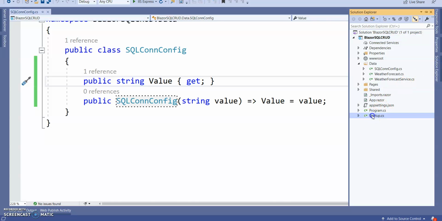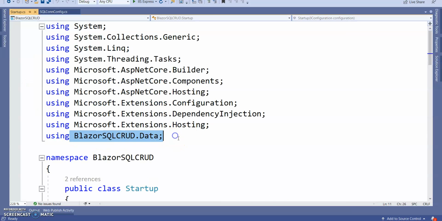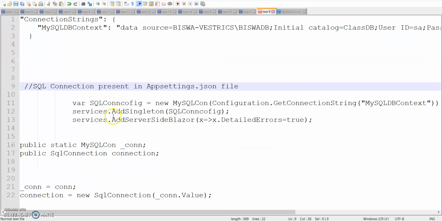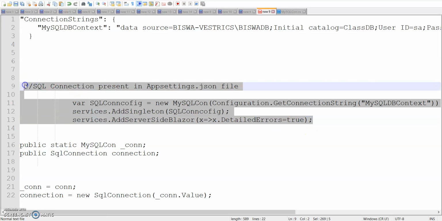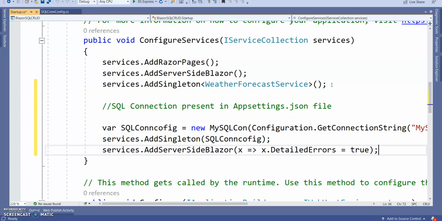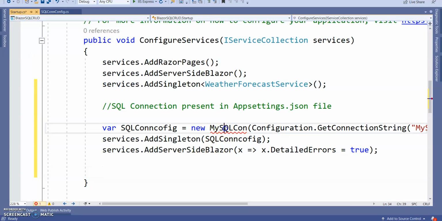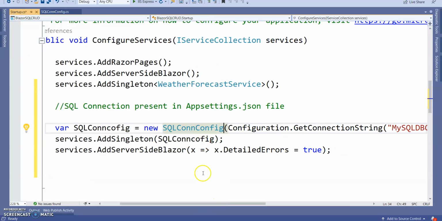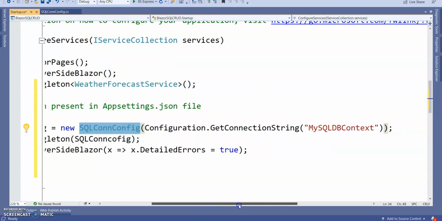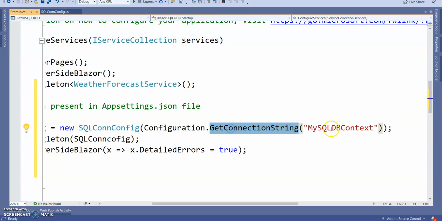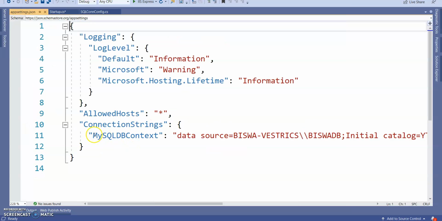Next, we need to open our Startup.cs. Okay, it's already added here. Go to your ConfigureServices section, add the service. Here I am doing copy paste, I have already written the code here, so you can see what I am writing. So I'm just creating one instance of this class. Here I'm passing SqlServer, Configuration.GetConnectionString. Here my connection name, you can see here, is in the appsettings.